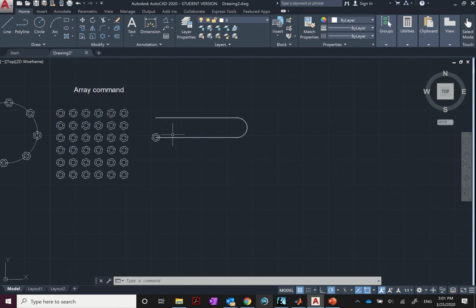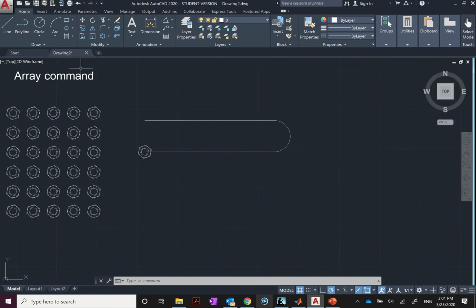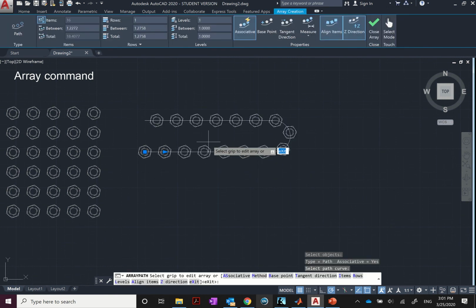What if I want to make an array that follows a specific path? For example, I want to put my nuts onto that specific path. So I can go here and select path array. First I select the objects, I hit enter, and then I select the path curve, which is this one. And then it starts creating the nuts along that path. I can specify the distance in between. Let's say I want 3 inches between every nut.